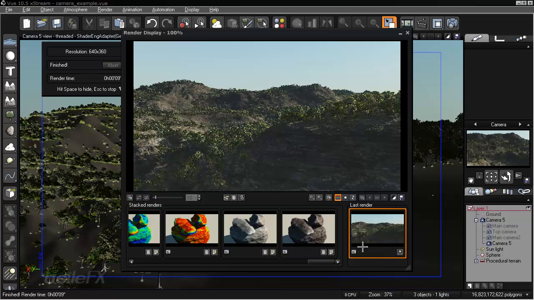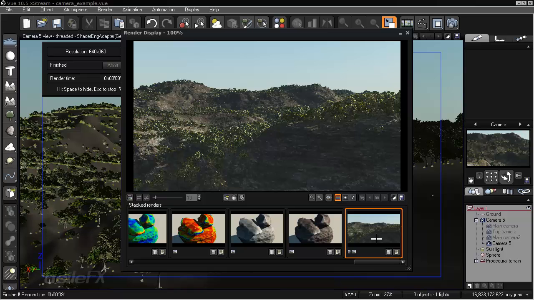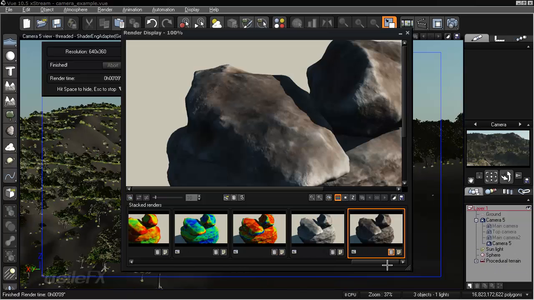If you do decide you want to move it over to the stack, you can push this button on the lower right to move it to the stack. Also, there are new delete icons added for each image within the stack, so you can just click on it and delete it very quickly.